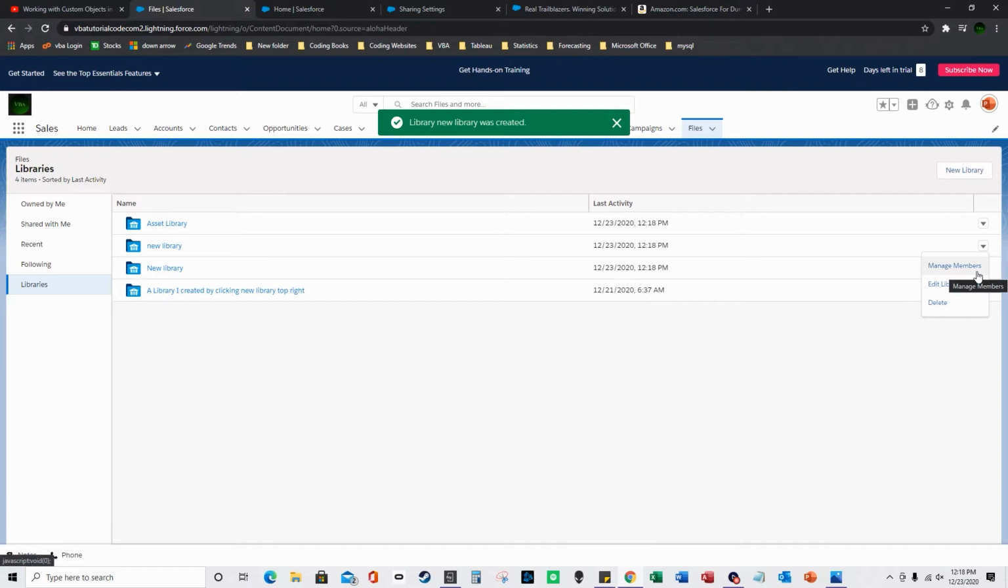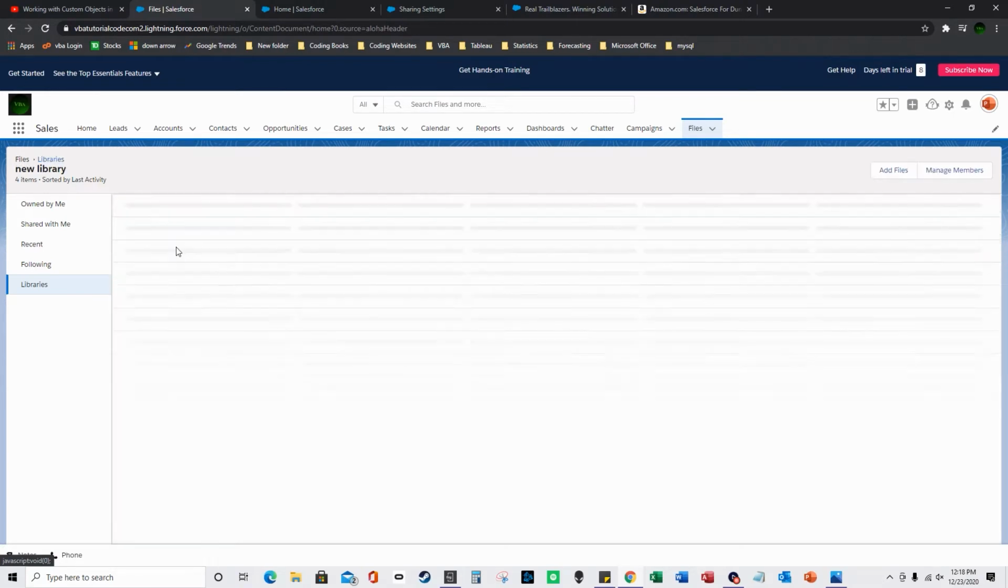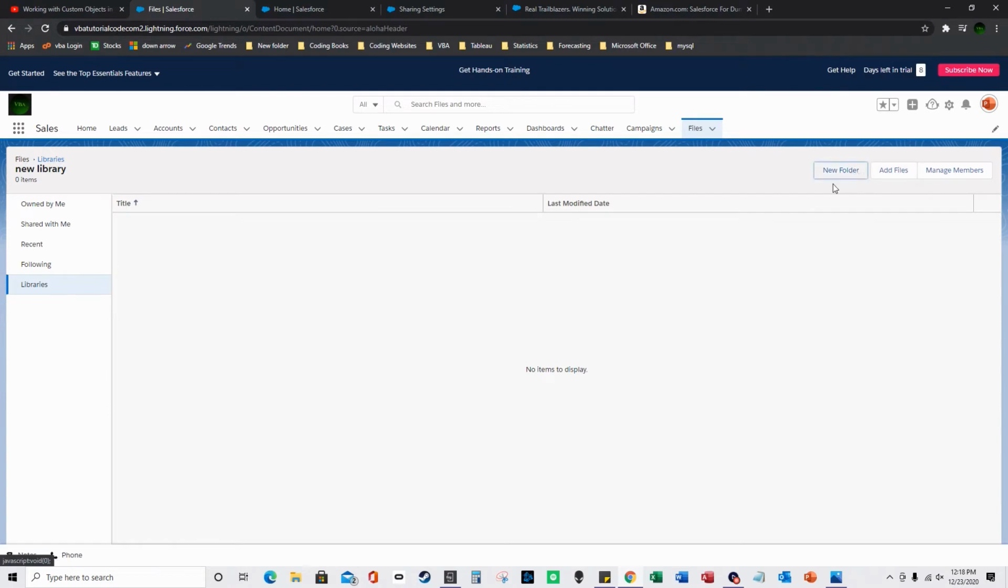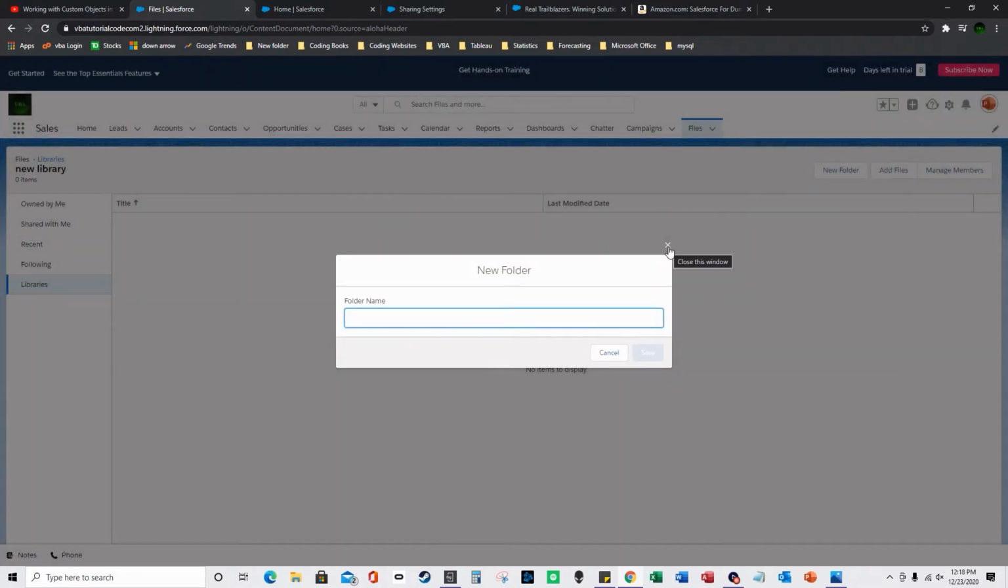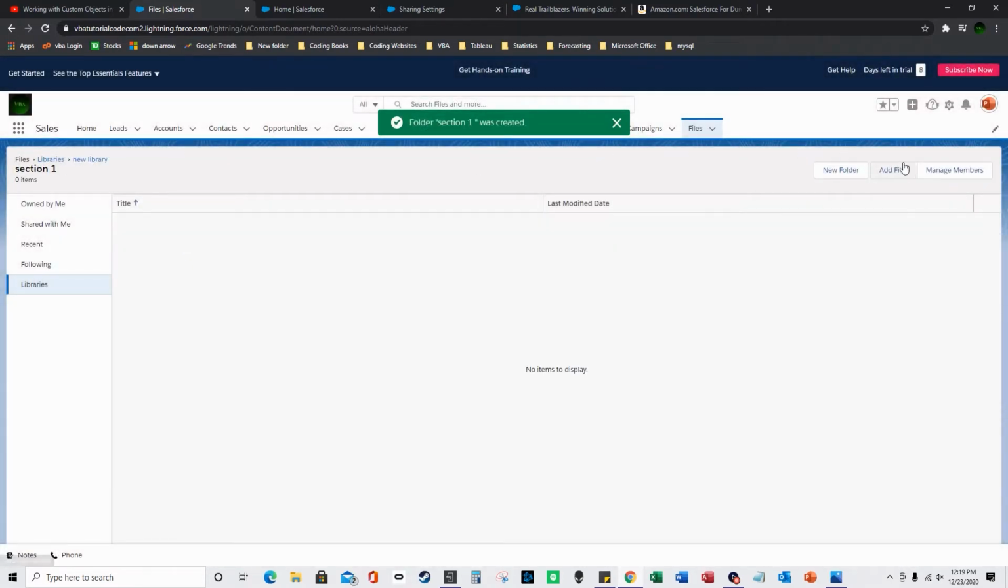You could click manage members if you want to manage who has access to which library, and each library you could click on, and then you could create a new folder under the library for additional sections. So this could be section 1 of the new library, and then you could click in the folder and you could add files to it, so you could organize your files and upload your files each day if you need them for reference later on for your work.